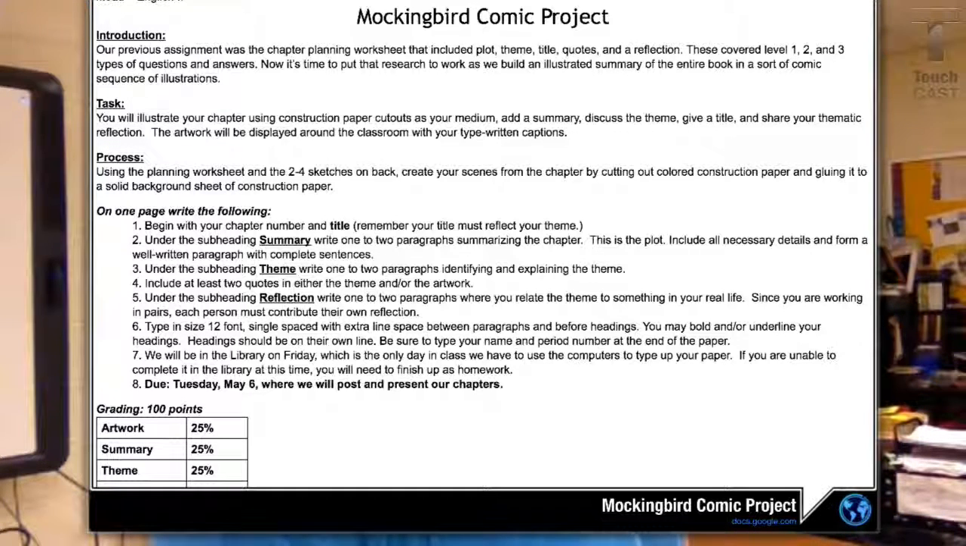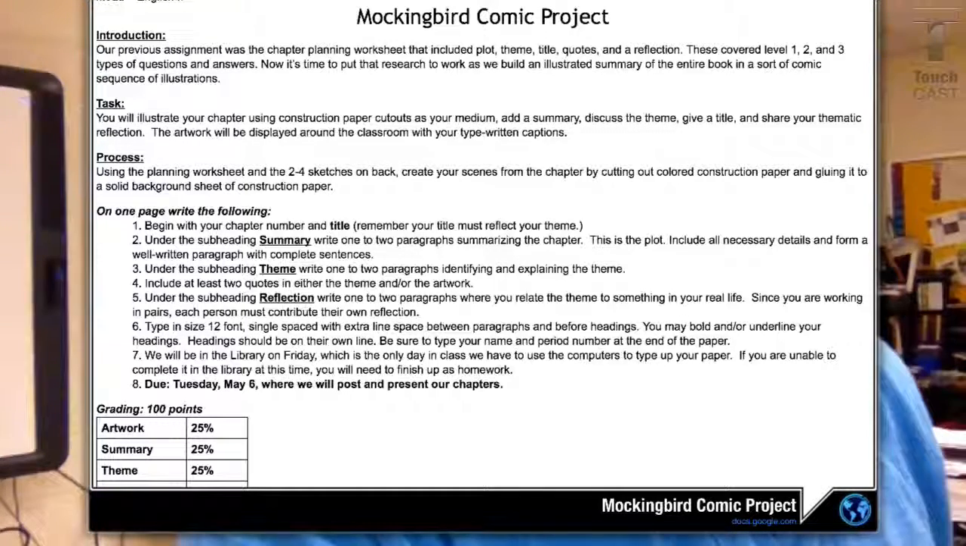Headings should be on their own line, and be sure to type your name and period at the end of your paper. We will be in the library on Friday, which is the only day in class you will have to use the computers to type that paper. You will also have your quiz to do. If you're unable to complete it in the library at this time, you'll need to finish it up as homework.